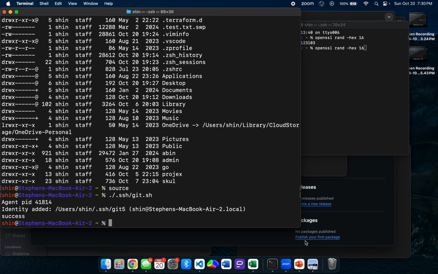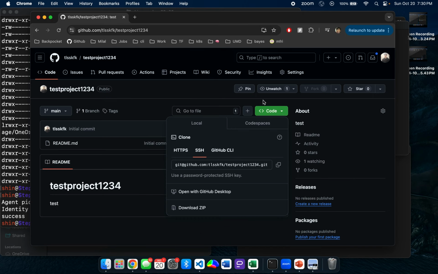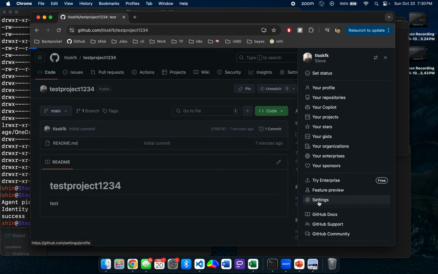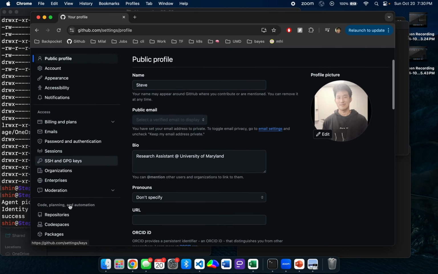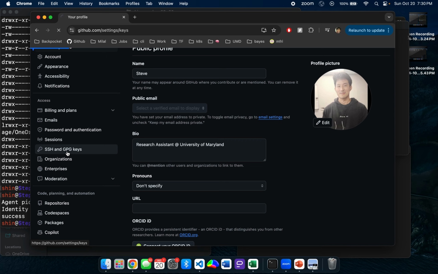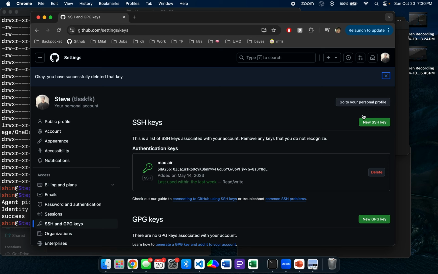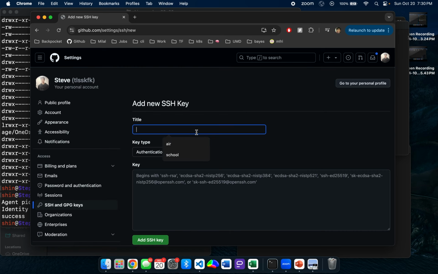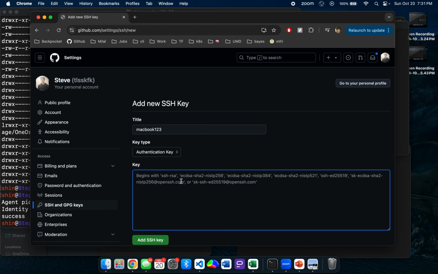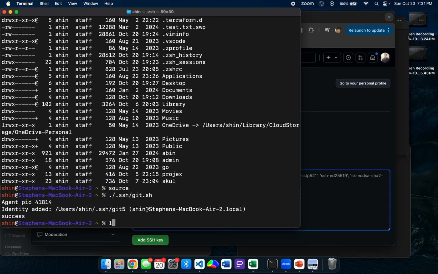Now I want you to go to the browser. I want you to add this key. So go to settings and go to SSH and GPG keys. And so let's create a new key, new SSH key. Let's say this is a key for your MacBook. And then basically we want to upload the public key here because you don't want to expose the private key to the internet. So let's go back to the .ssh folder.